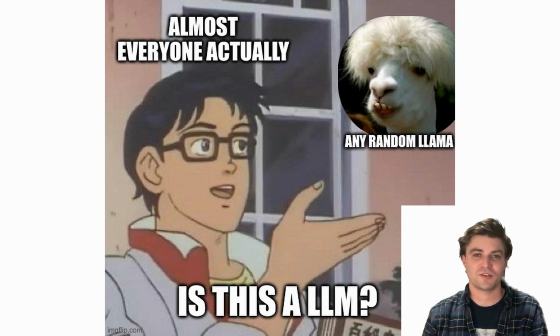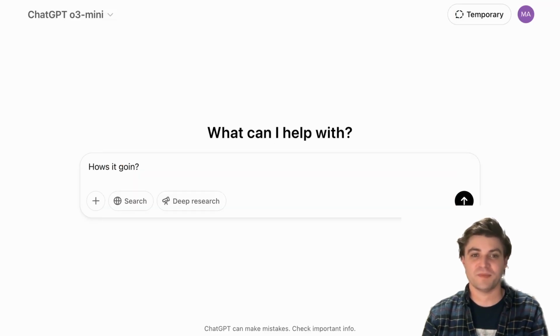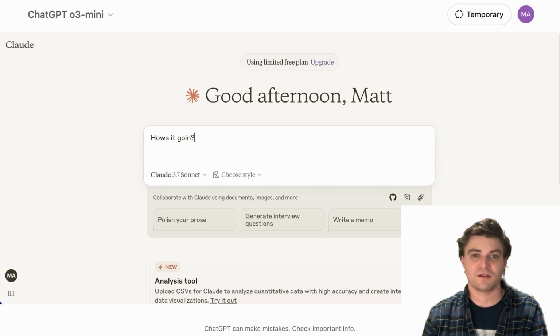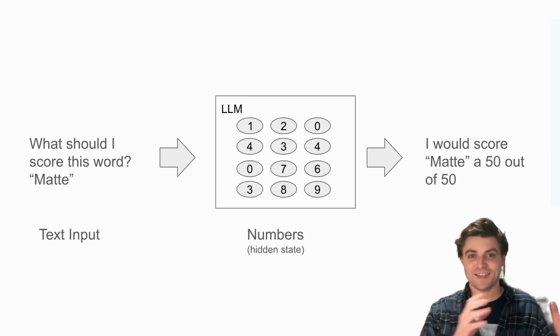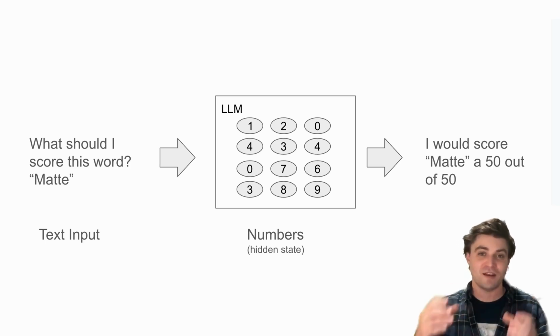Everyone thinks about the large language model, like OpenAI's GPT suite or Anthropic's Claude models. And the way that LLMs work, at the highest level, like I'm explaining this to my parents, is that they take text as the input, they convert it to numbers, and then they convert those numbers back to text at the output.